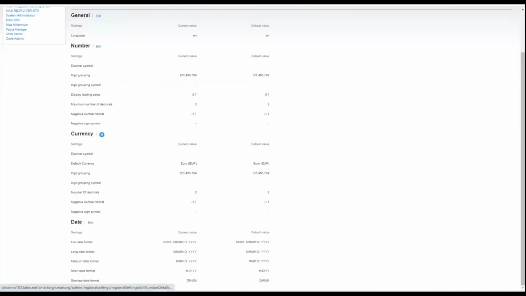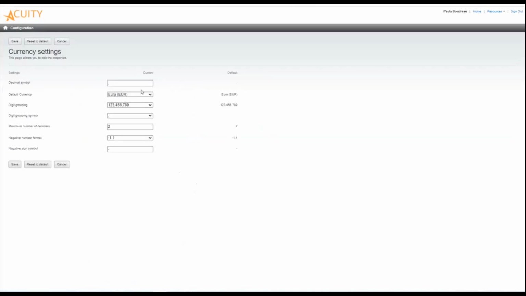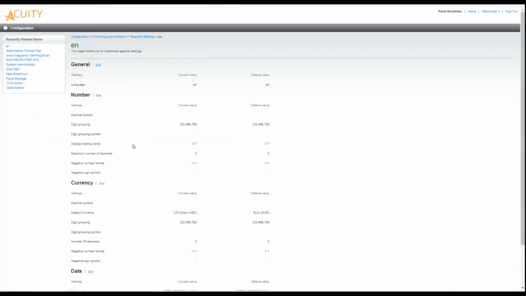From a currencies perspective, I can change what my default currency is, and what the digit grouping and the symbols are. So I want to use the commas, 2 decimals, negative numbers. I can also reset it to default as well. I'm going to change my default to be US dollars.